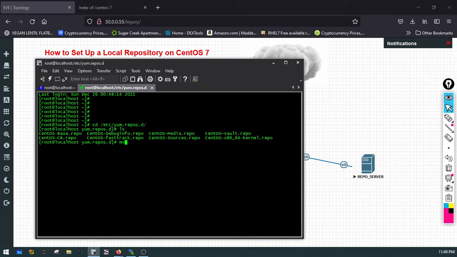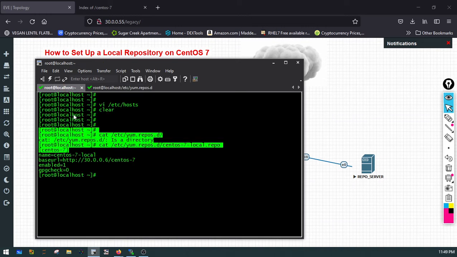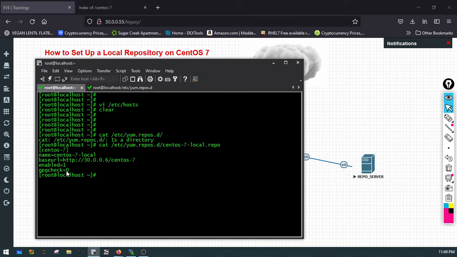All right, move all this garbage to the temp directory. Clear. All right, create my own CentOS-7-local.repo. All right, so we'll grab and paste. Basically, we can just copy this.